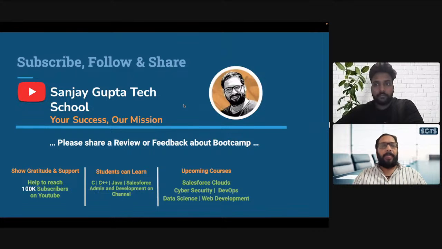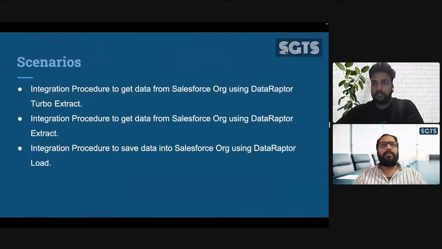Okay, so I think we can start with the scenario implementations now. We'll be having 3 scenarios: data raptor turbo extract, data raptor extract, and data raptor load. So you will get to know how you can use these different data raptors in integration procedures. Over to you, Abhishek.